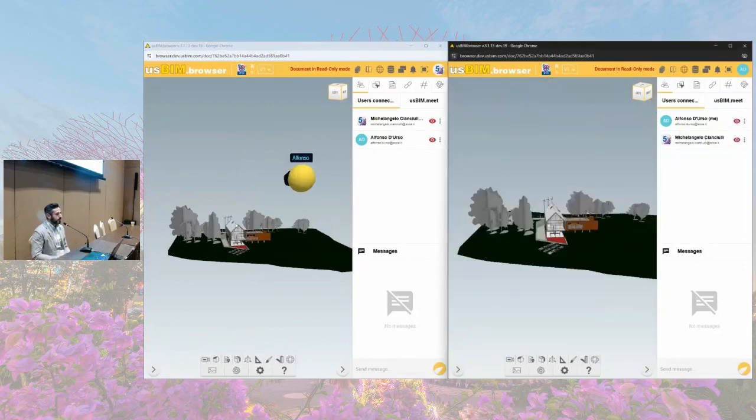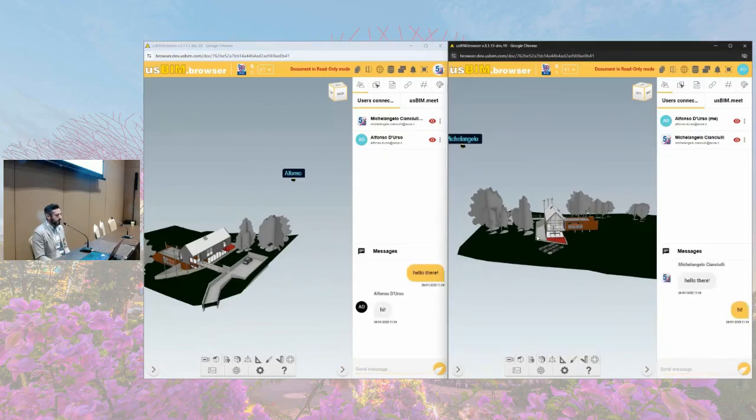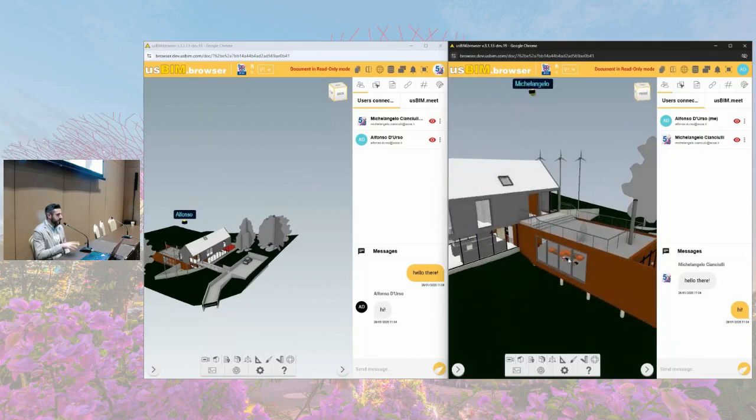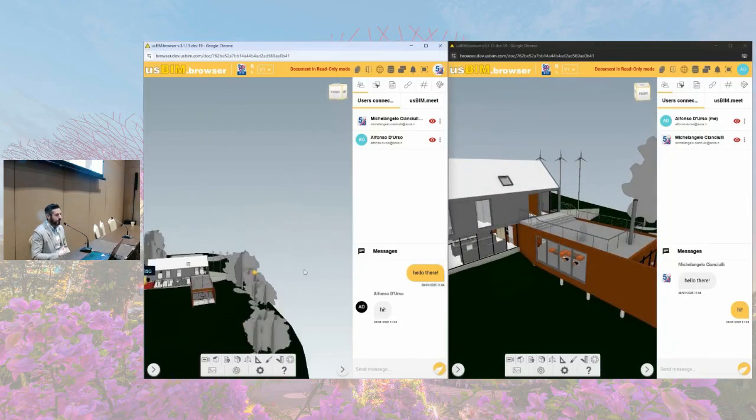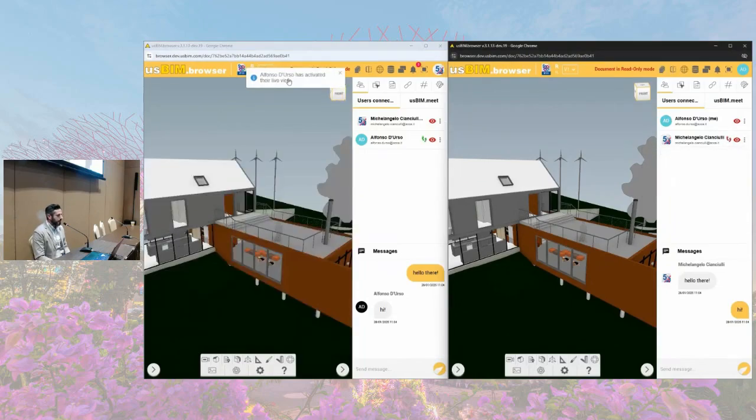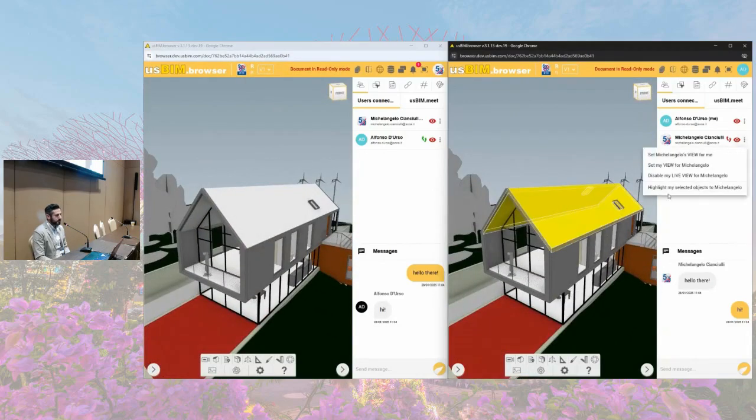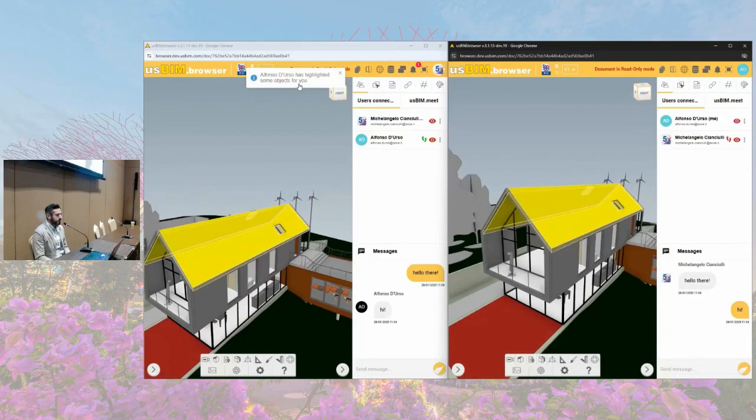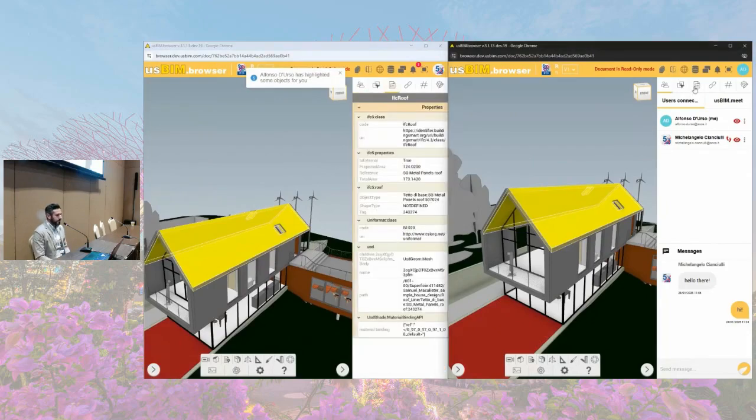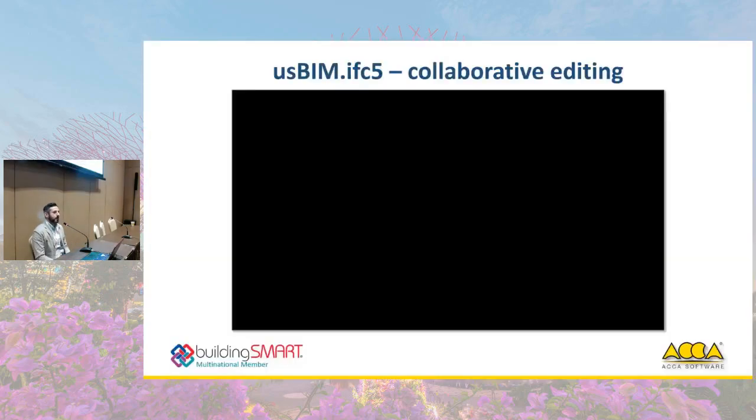So here we have joined the scene with two people. There is a chat that you can talk in real time too, and there are some functionalities like you can select an object and select for the other user as well, or make him or her follow your camera and so on. So basically you are looking not only at the same scene, but also from the same point of view, selecting the objects and so on. A lot more on that will be done later in future updates.